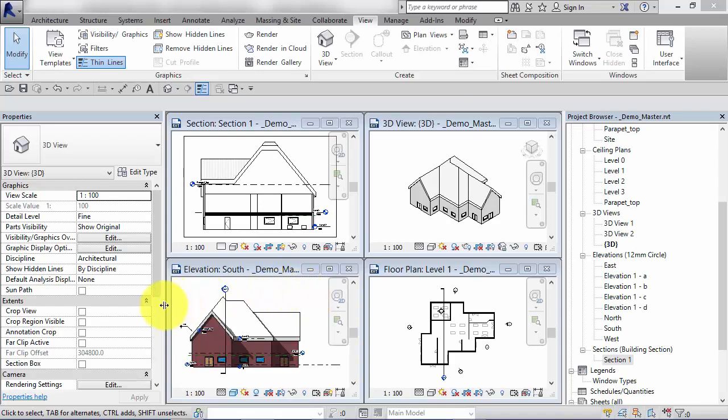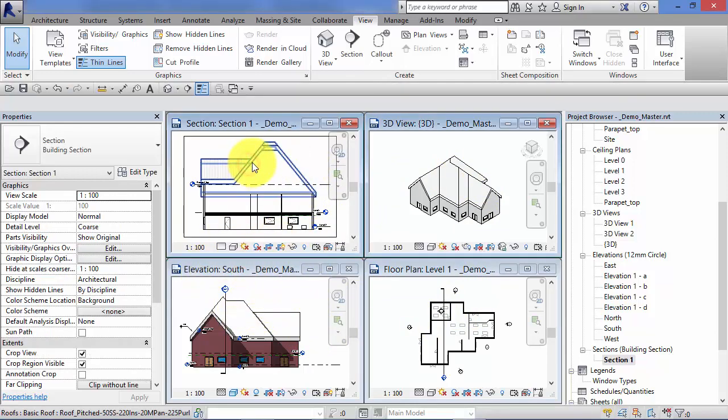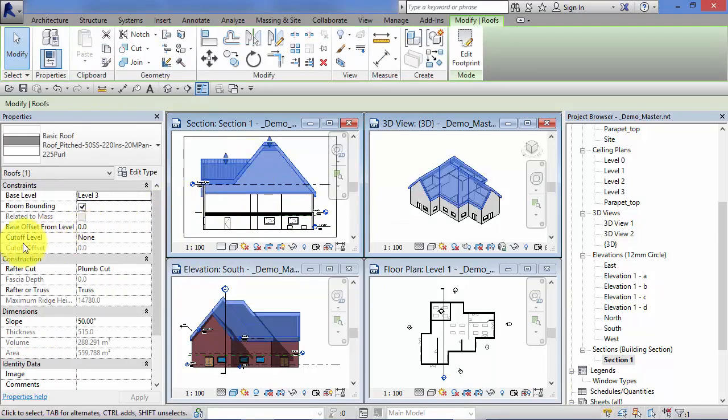We've just seen how we can change a parameter or a property in the properties palette and the view updated accordingly. It's important to realize that what you're doing by changing one of these properties is you are changing the model itself, and all these different views are just views of the same model. So for example, let's go back and select our roof again, and previously we changed the slope up to 50 degrees. Let's change that down to 30 degrees.